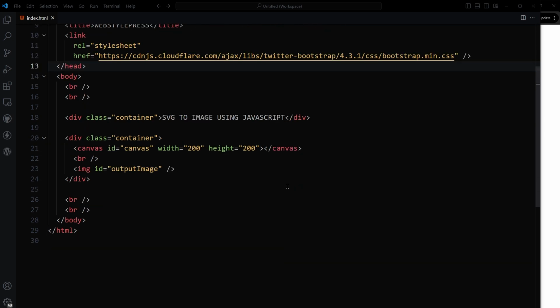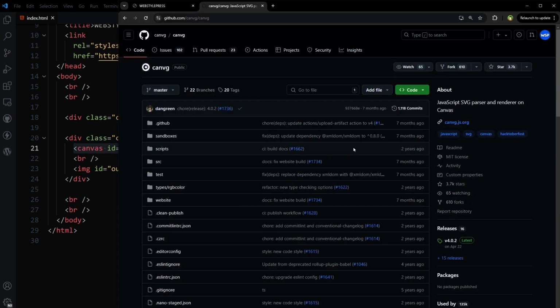So this is my HTML and I've got this canvas with ID canvas, some width and height, then an image without source, with ID output image. We will render an SVG as an image in the canvas and then convert it to an image format. To do that, we will use canvg library. It's a JavaScript SVG parser and renderer on canvas.